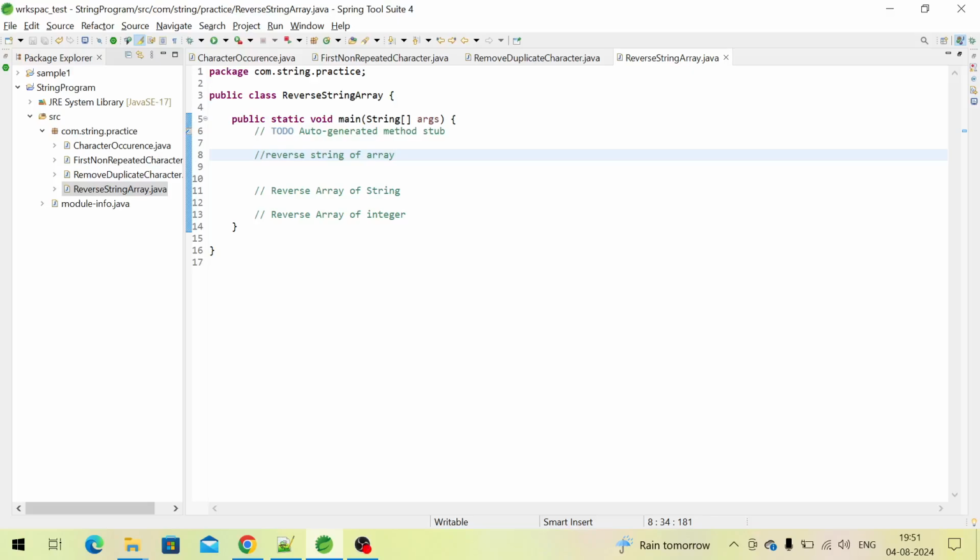Today we will see three more important interview questions. First one we will look how to reverse string of array, and second one is reverse array of string. It means instead of reversing a string, we will reverse only array. And third one is similar to the second one. Here we will have an array of integer instead of array of string. So let's start.